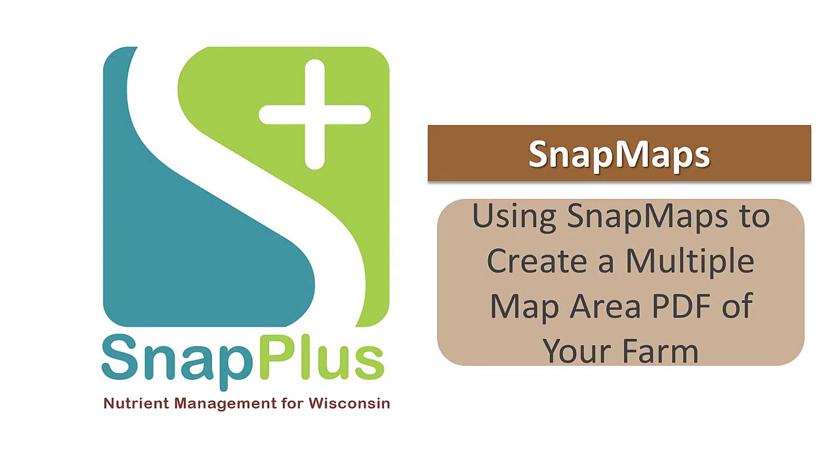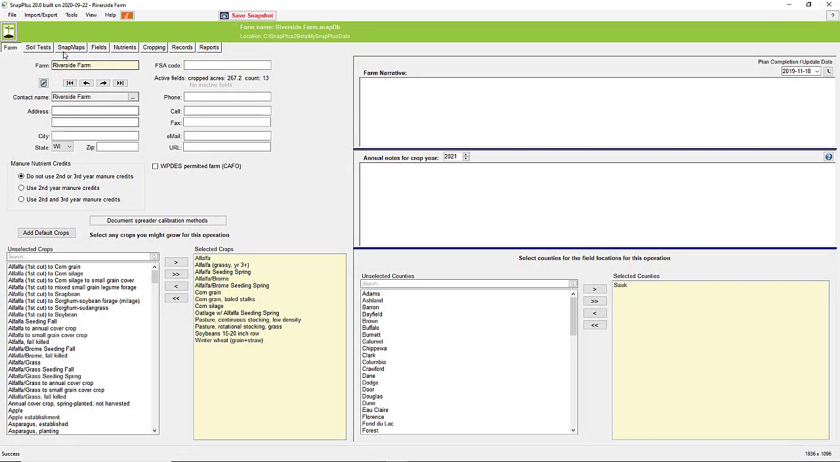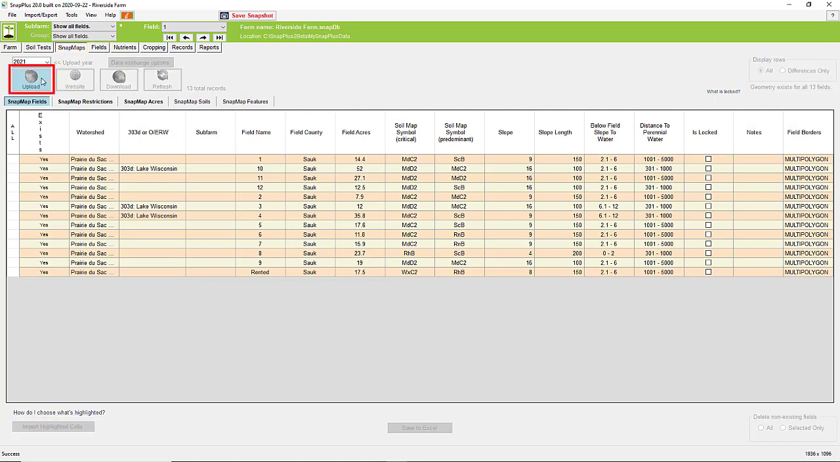This is a tutorial on how to use custom mapping in SnapMaps to create and save or print a PDF that shows multiple areas of your farm. Open up your farm in SnapPlus, go to the SnapMaps tab, and select Upload, then Website to get to SnapMaps.